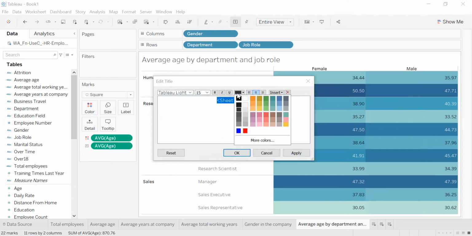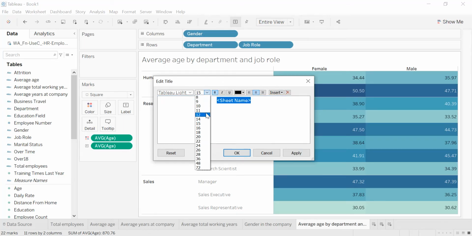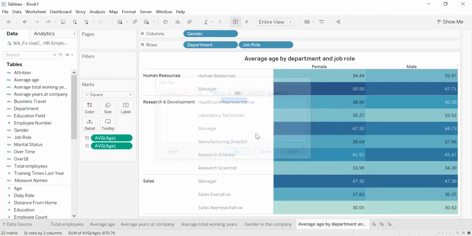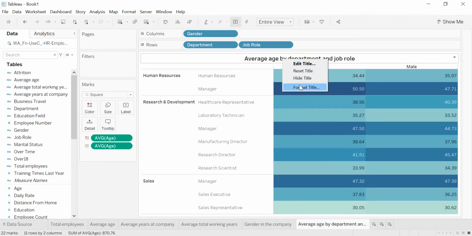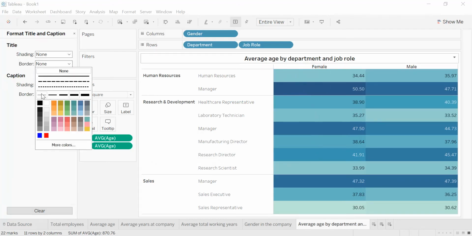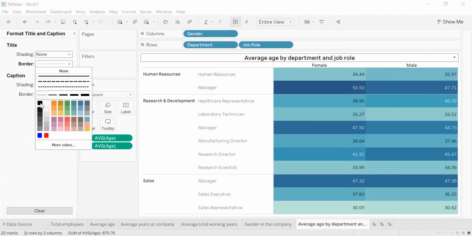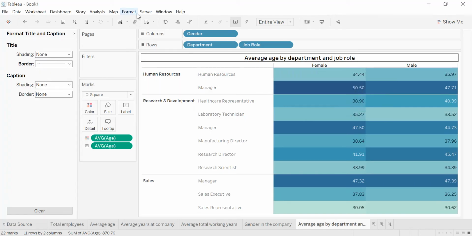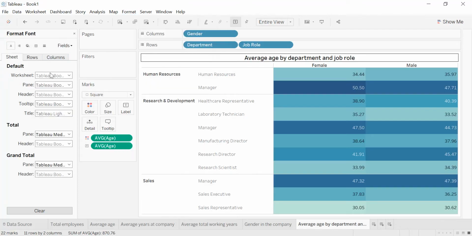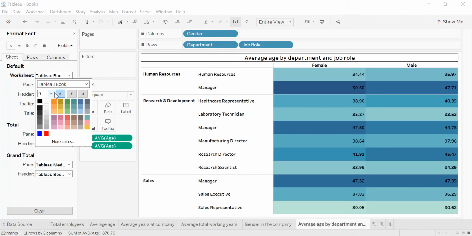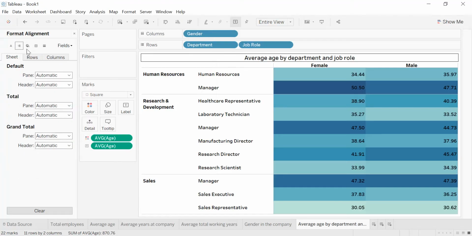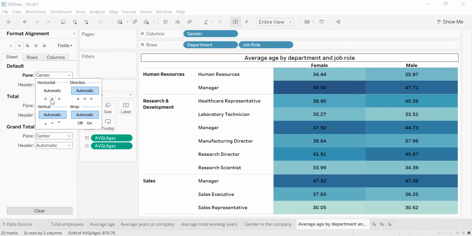Put it in the middle, black, bold, and 12. Apply. Okay, we add the border. Okay, in black, it will be in black. Format, so the font will be bold black 10. Okay, and alignment will be in the middle.